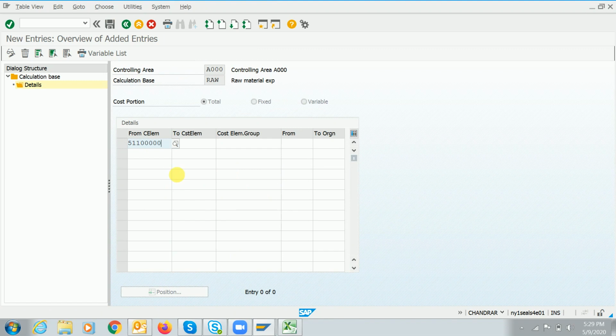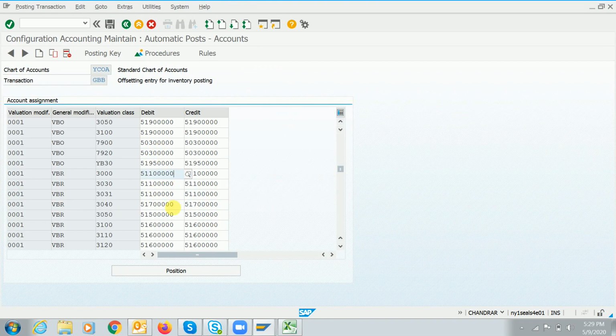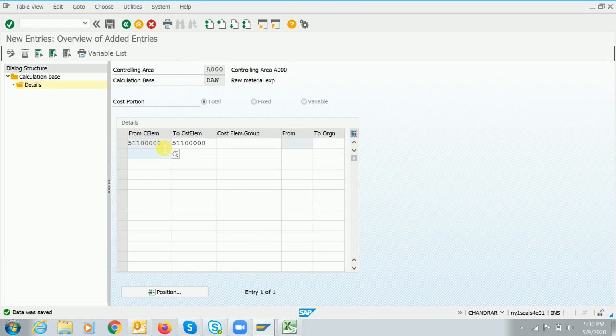Let me enter here. Just enter it and save it. Here I have entered only one accounting entry, but I can have many accounting entries, guys. Here you can maintain it. If you have a series of GL codes, you can mention them here.